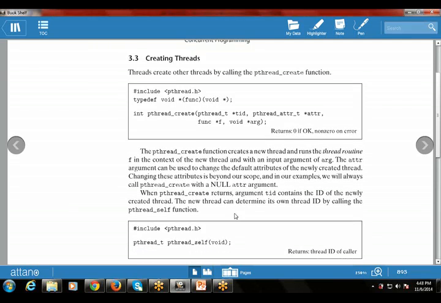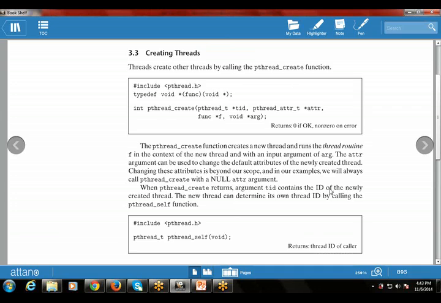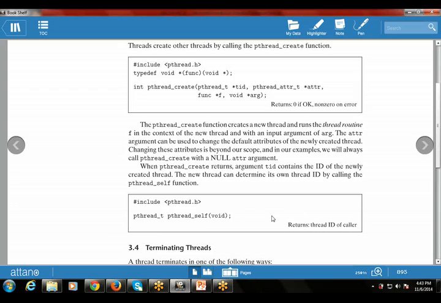The next point says when pthread_create returns, the argument TID contains the ID of the newly created thread. The new thread can determine its own thread ID by calling the pthread_self function. This is how a thread can refer to itself, that is pthread_t pthread_self. So in simple terms, how to create a thread? By using the function pthread_create, and a thread refers to itself by using the pthread_self function.